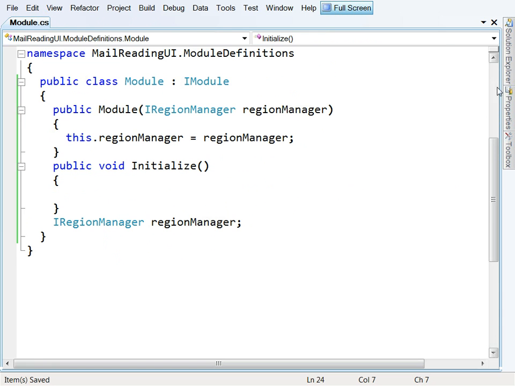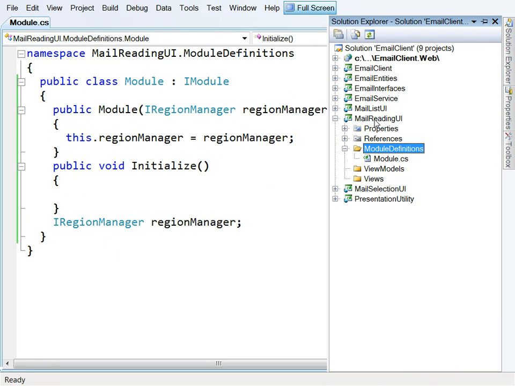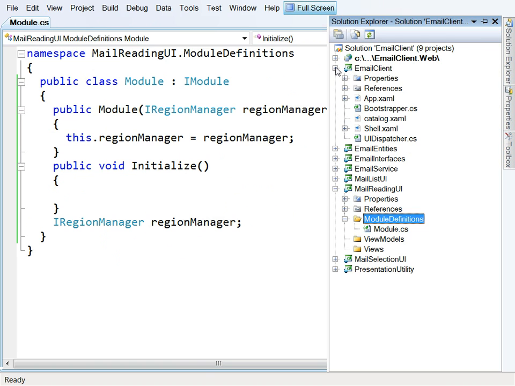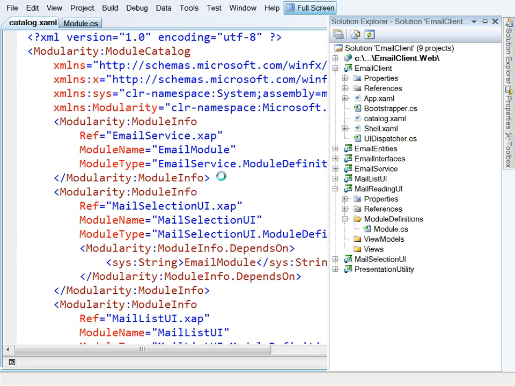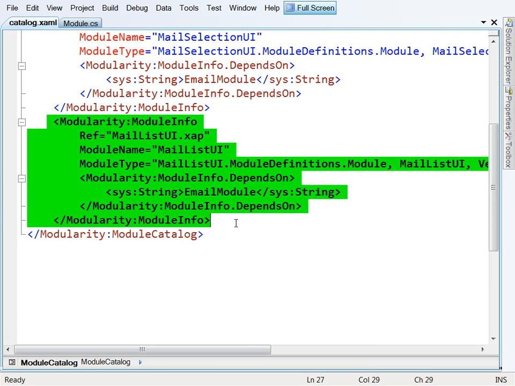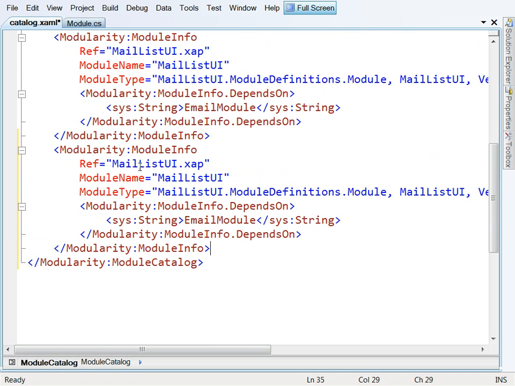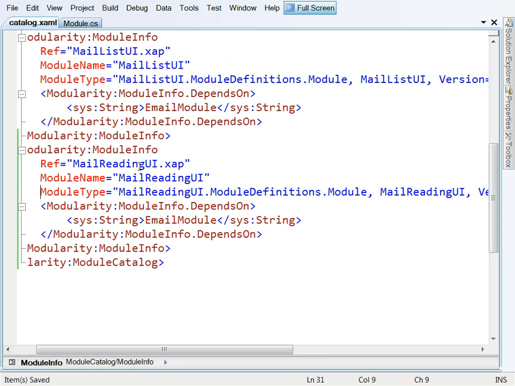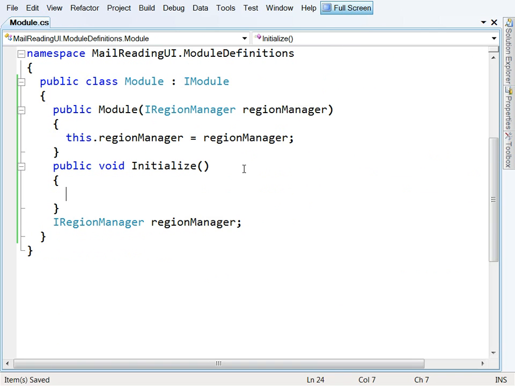We'll also remember to put this into our module catalog. So this is called Mail Reading UI. Let's go and find our module catalog. Let's copy this section for the previous module. Let's add a new module. This is called Mail Reading UI. So let's just say reading. And we've got reading. And if we did everything the same, we'd have reading and we'd have reading. So that should be kind of okay. Okay, great. So if I got that right, then we've got it in our module catalog.